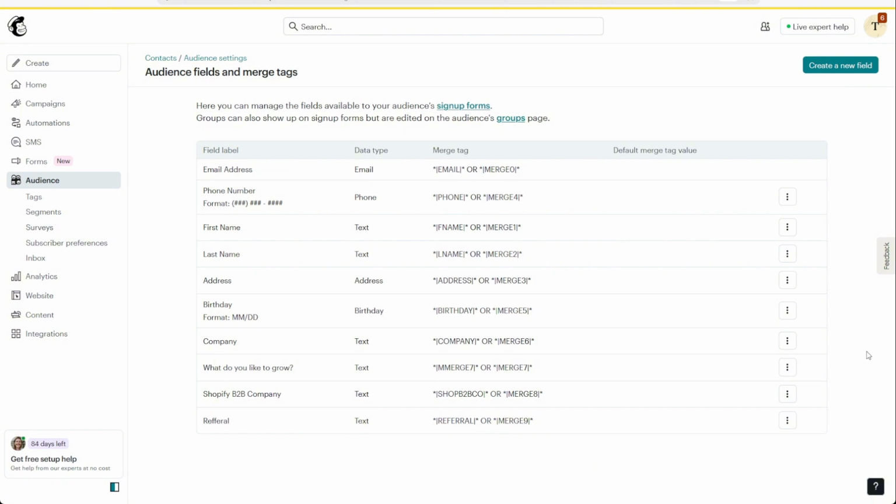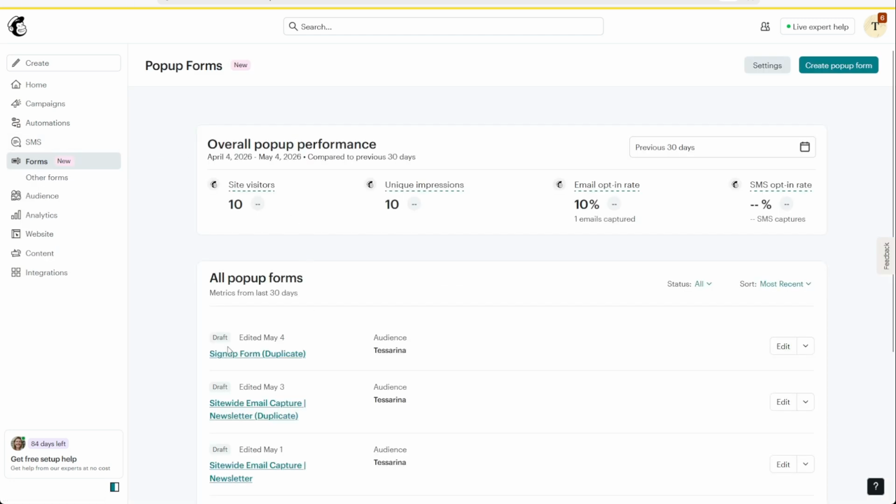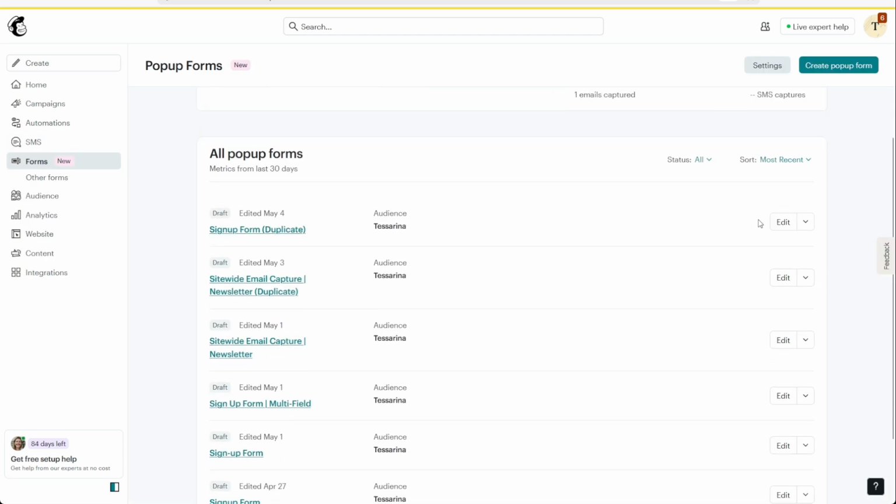Now, whenever you have this referral merge tag or audience field, whenever you add it within a form, it will automatically read it. So if we try to add this field by simply heading over to the left-hand side and above audience, click on forms. On the forms section, we will just simply choose a sign up form. On the right-hand side, click on edit.